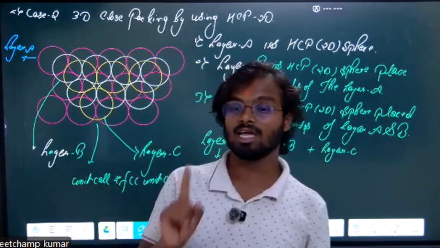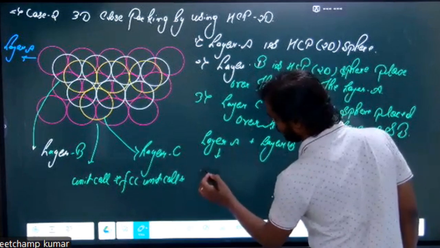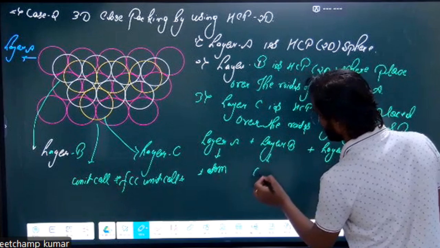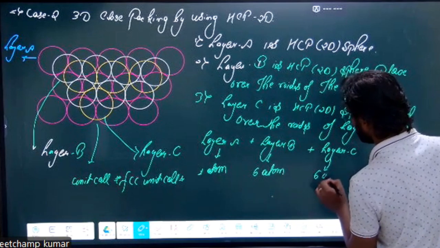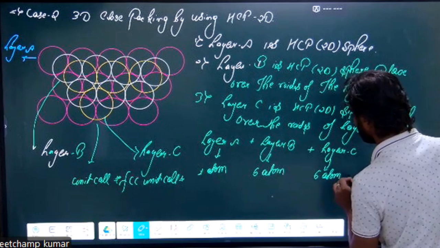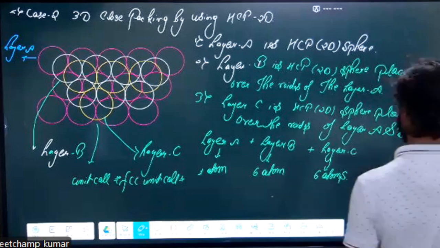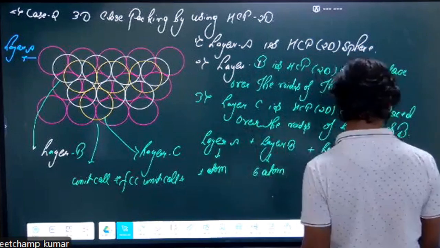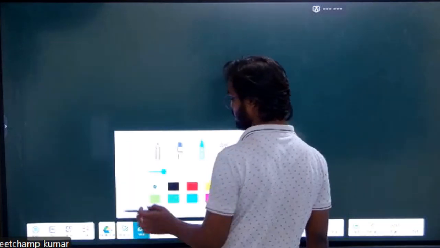For the FCC unit cell, layer A will have one atom, layer B will have 6 atoms, and layer C will also have 6 atoms. So this is layer A, layer B, layer C, and the unit cell is FCC. If my unit cell is FCC and these are the layers, then I can write the other properties also.